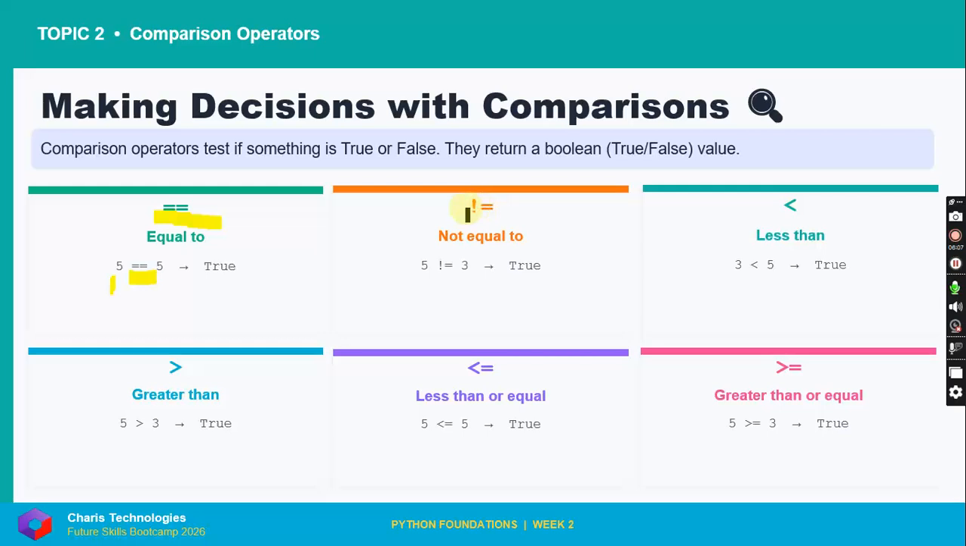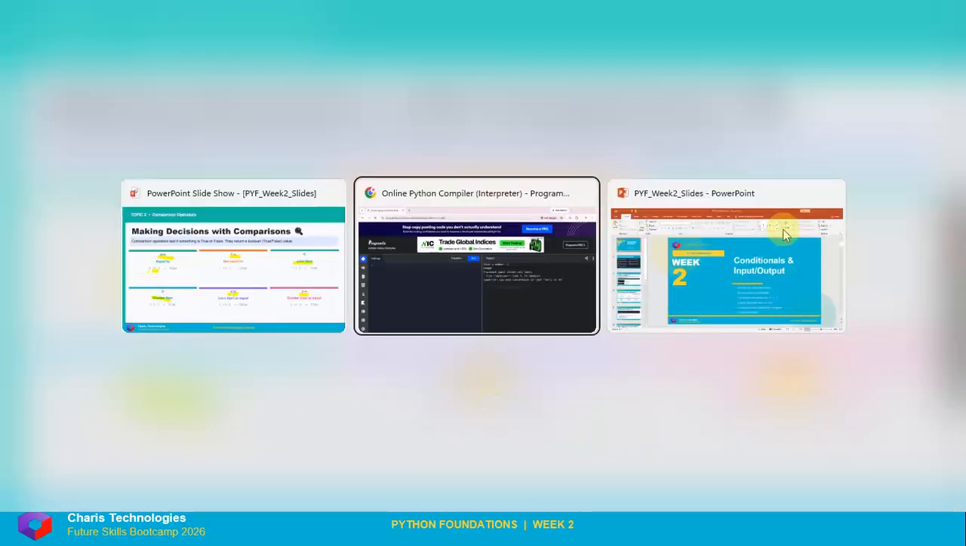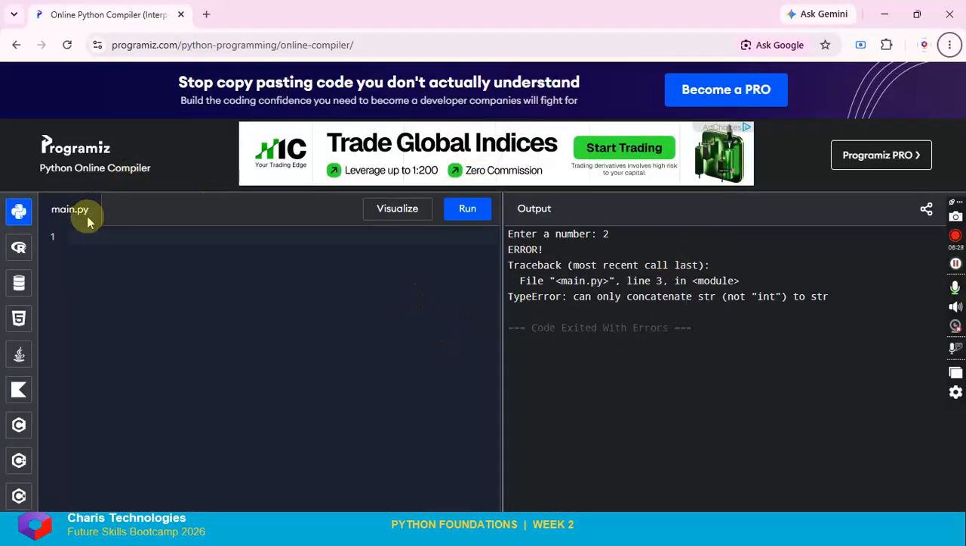So for not equal to, you write an exclamation mark, then equal to. That is not equal to. Then the less than and the greater than work like that. Less than or equal to works like this: you put the less than, then you put equal to. Then greater than or equal to, you put it like that. So let's quickly play around with that before we proceed.